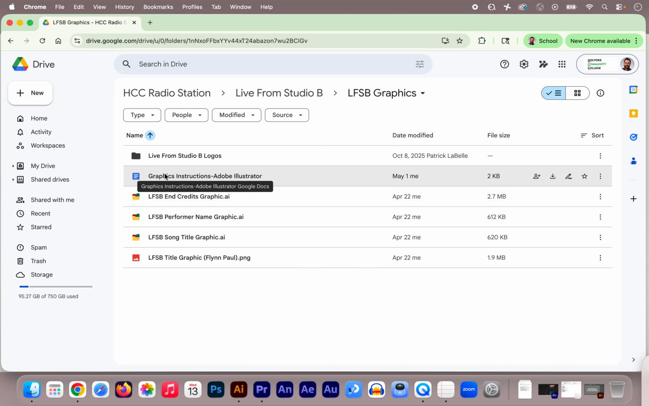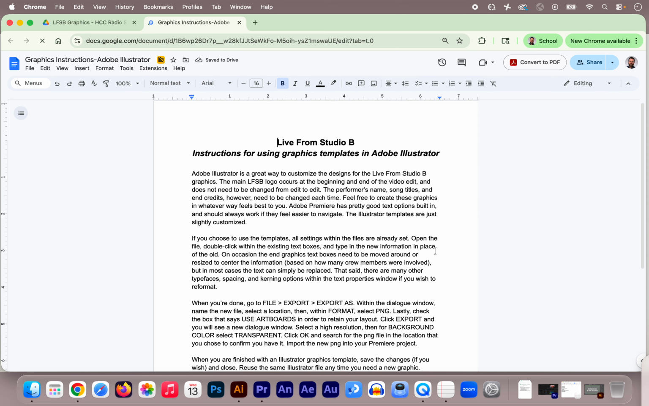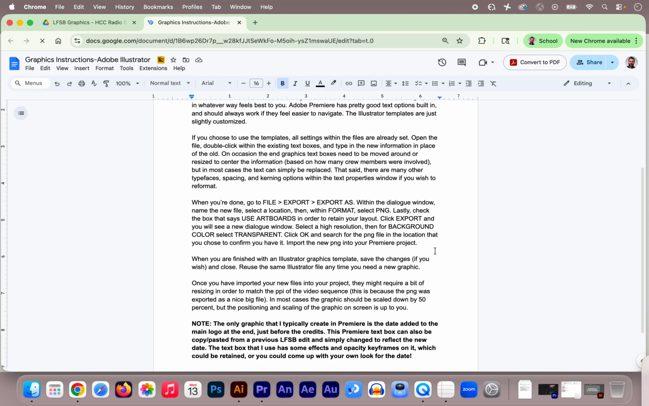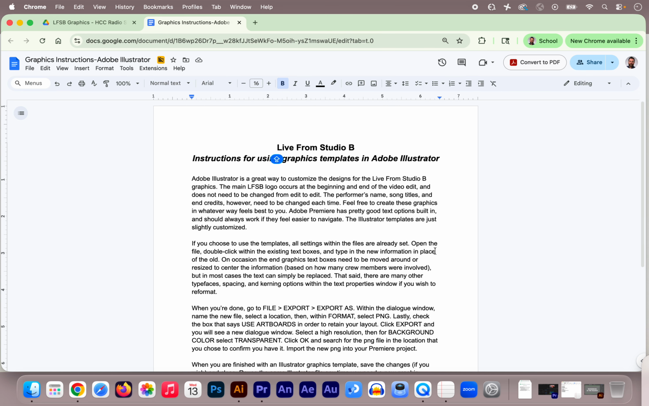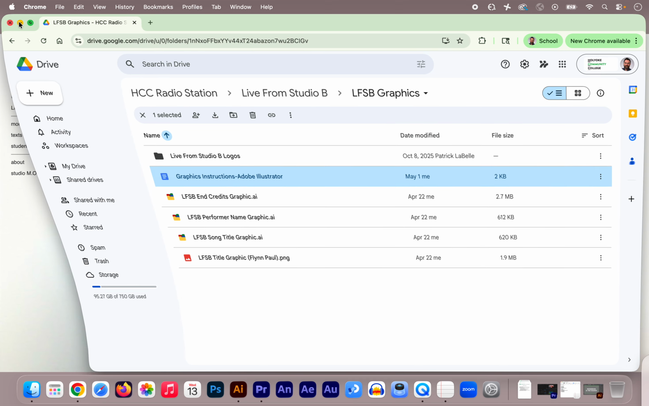I'll also point out that there's an instruction document loaded into that folder. And so if you'd prefer more narrative setup, this has all of the instructions for how to use the Adobe Illustrator graphics documents, the templates that I've created in there. And I'll go over that now as well. So I'll close that. And also to note, Flynn Paul's design, the title graphic for Live from Studio B can be found in here and should be downloaded to your local computer, and then it can be imported into your Premiere project. Okay, so I'll minimize that.